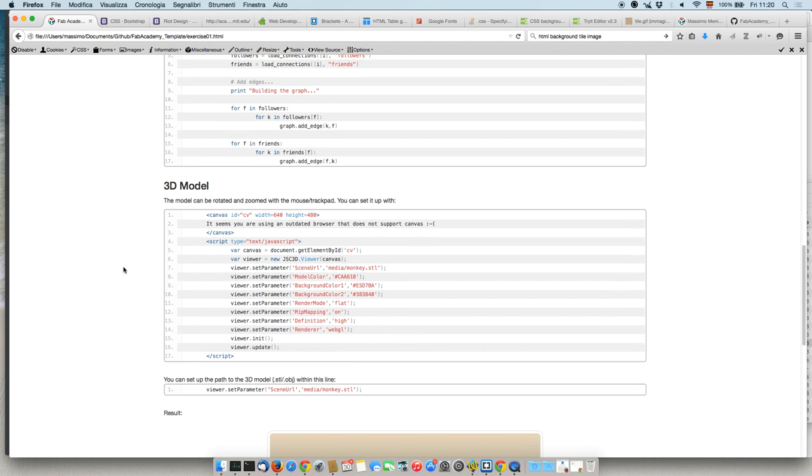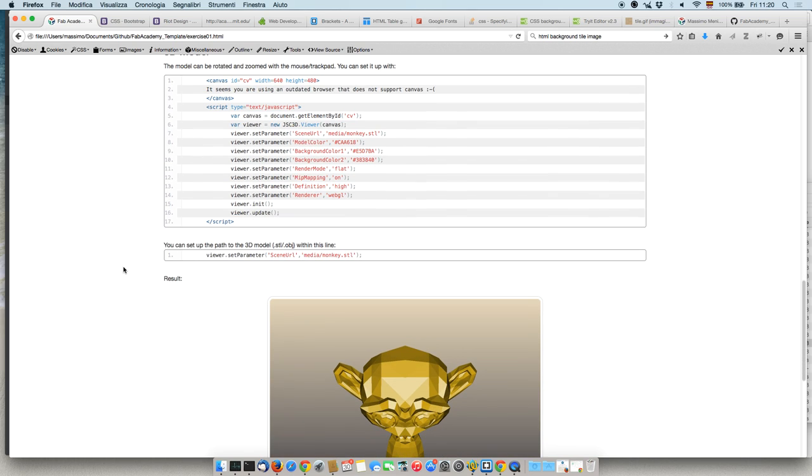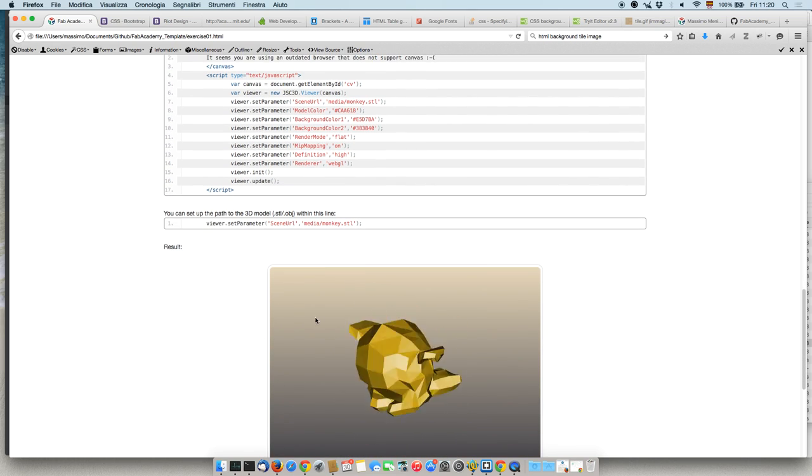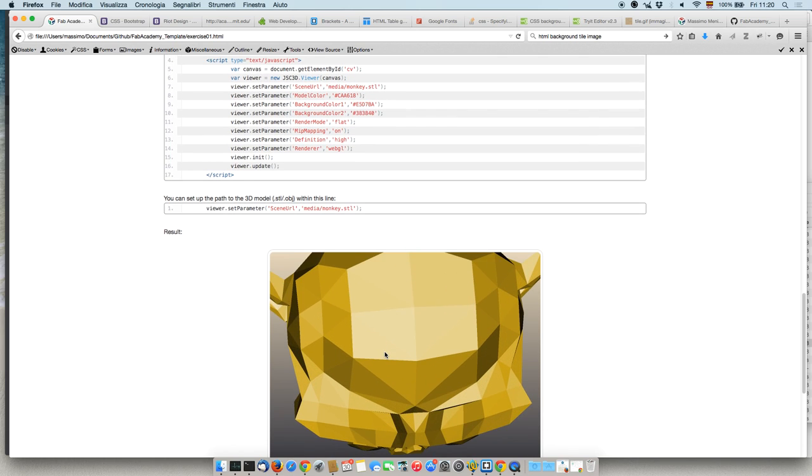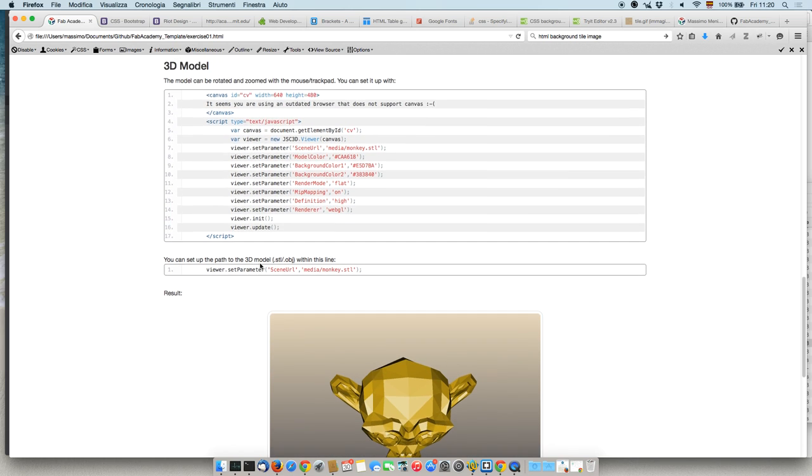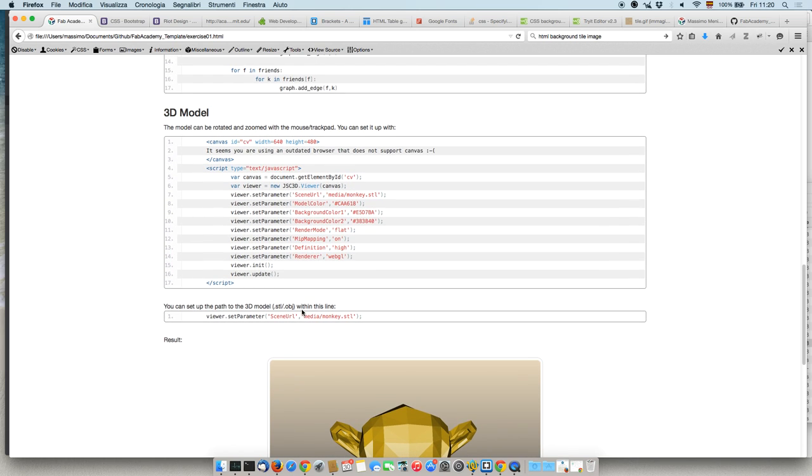You can even put a 3D model like this. Okay, so this is the library. It opens STL object files. This is the code that you have to paste, and here you change the settings. So here in this case, this is the URL to the file. With this, you can change the color, the gradient of the color.